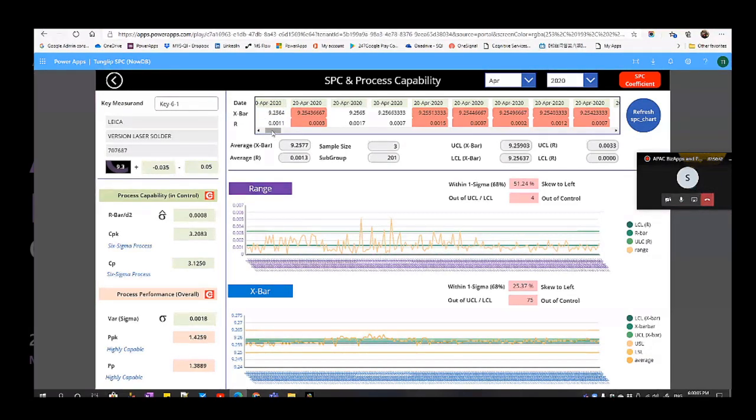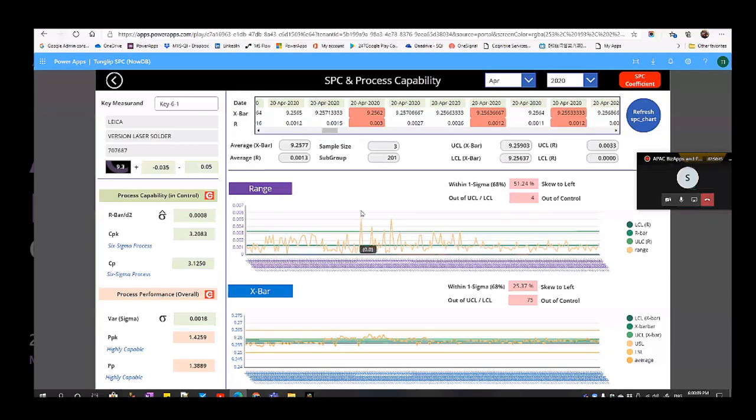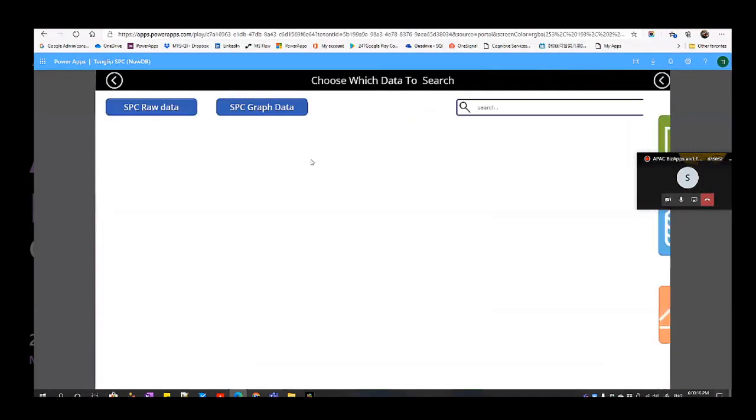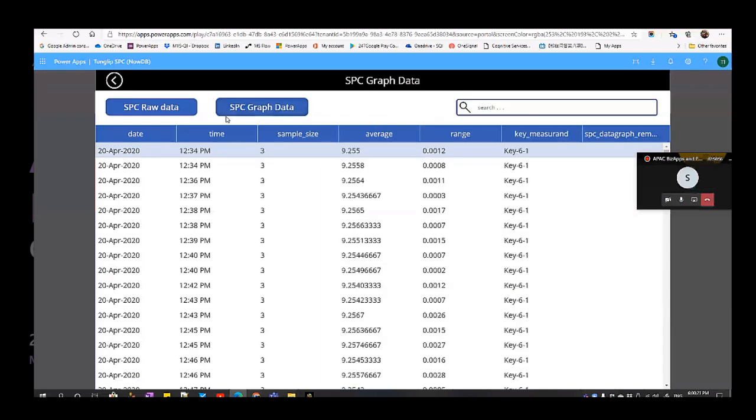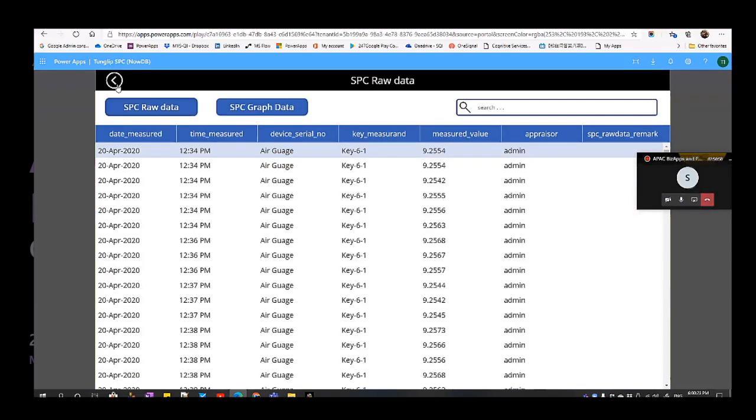You can see all the colors highlighted. Yeah, there are certain points which are out of control. Out of control doesn't mean out of limit. It's not out of spec, so it's still good. All the raw data are here. Some are already in the graph, so you can always come in here to check your raw data.